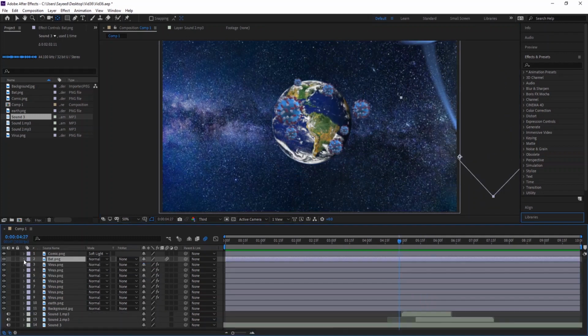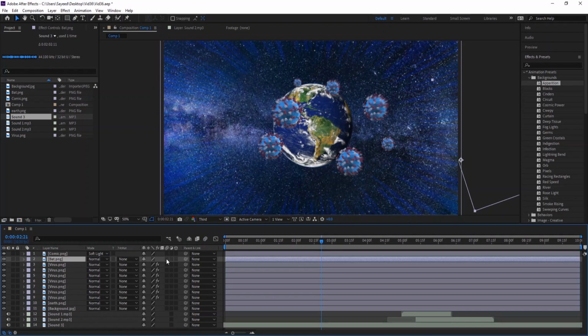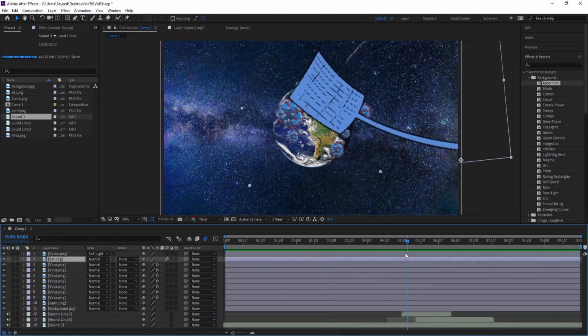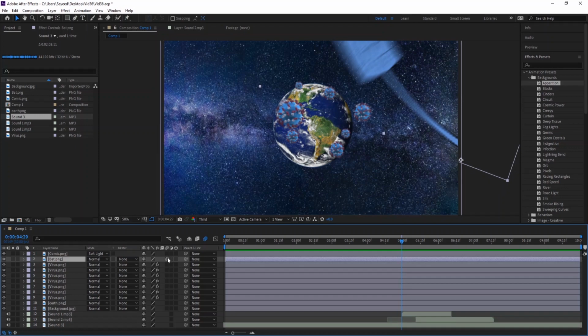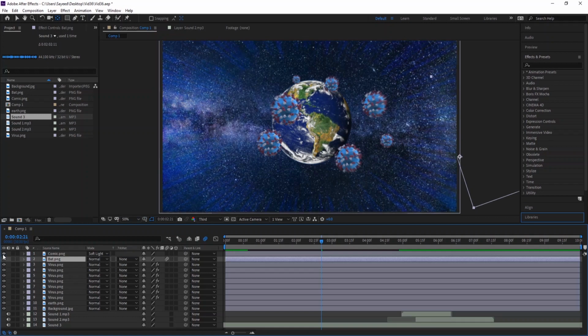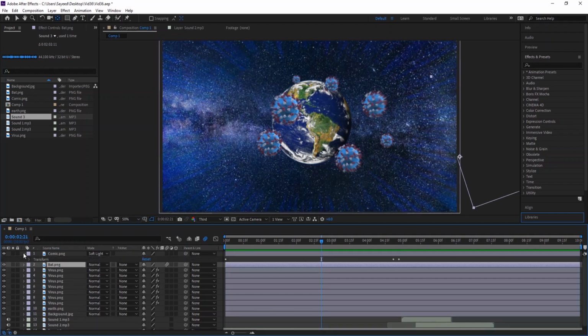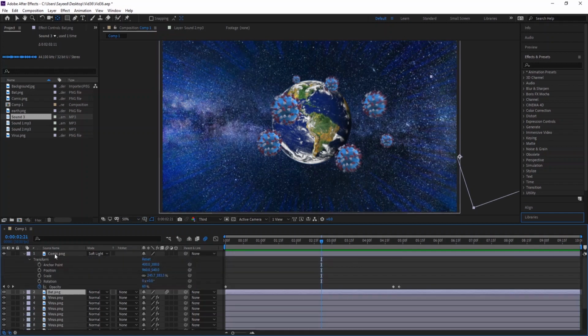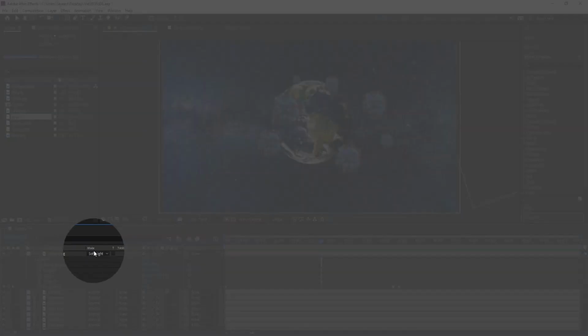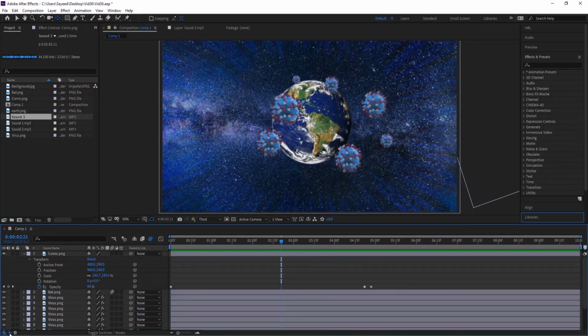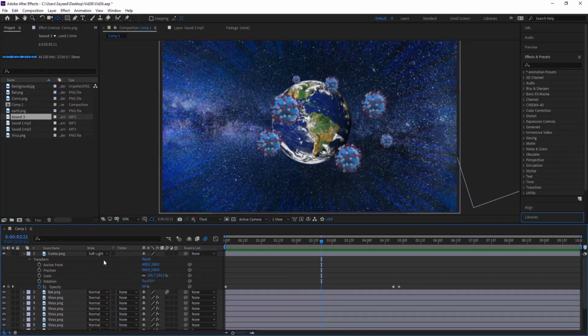To add motion blur in the bat, just check this box. Also make sure this one is checked. So this is without and with blur. After that, I added a comic effect and changed the blend mode to soft light. If you can see the blend modes, just click this icon. Also, I changed the opacity to 0 at this point.